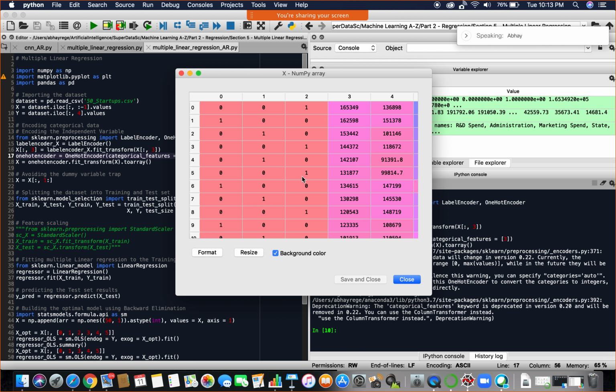So that is why it has done that for the state column. It identifies by itself how many distinct values are in that column, and then accordingly it puts that many new columns in there, and assigns one for one column and zeros for the other columns. So that is what it does. It has done that for our state column now.